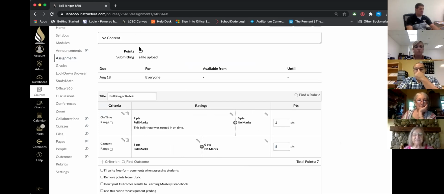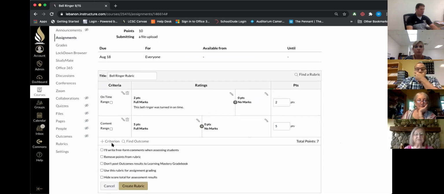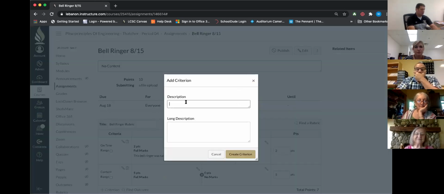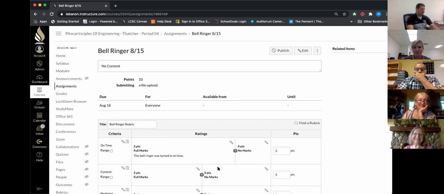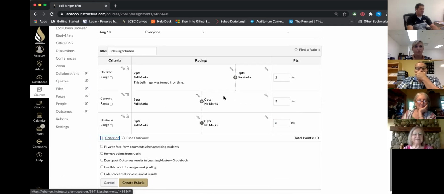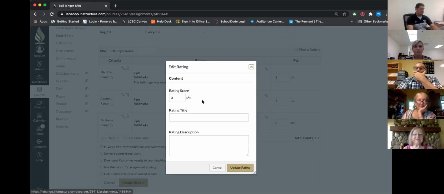The rubric does need to match the number of points for the assignment if we want to use it for grading. So I've got 3 more points to go. Let's do another one. Maybe this one is neatness. Okay, there we go. And it's going to be 3 points to give me my 10 points there. So notice here, I've got 5 and 0. Maybe I need to put in some middle ratings, some points inside there.